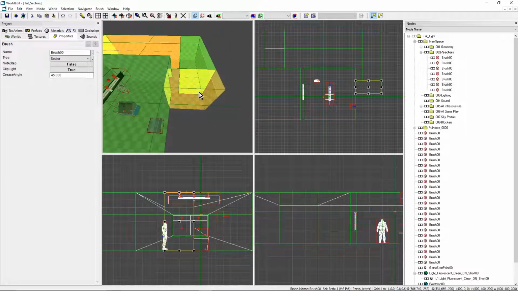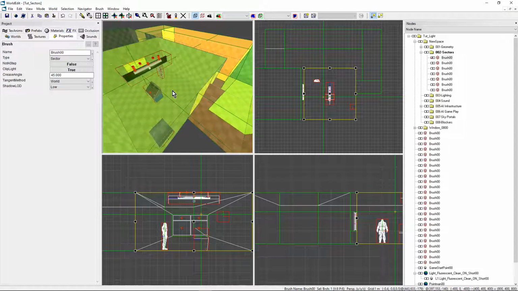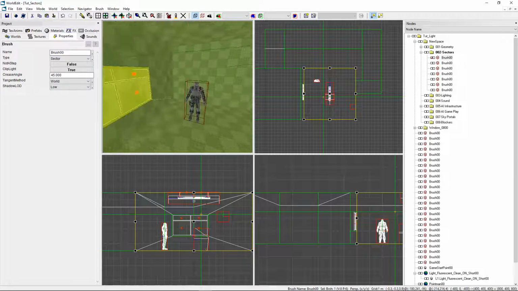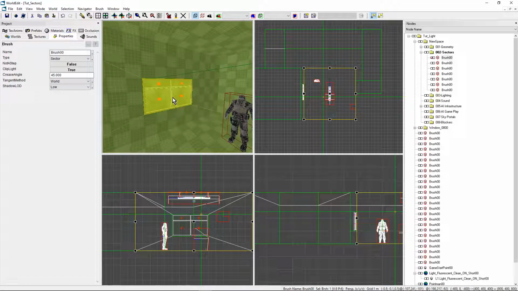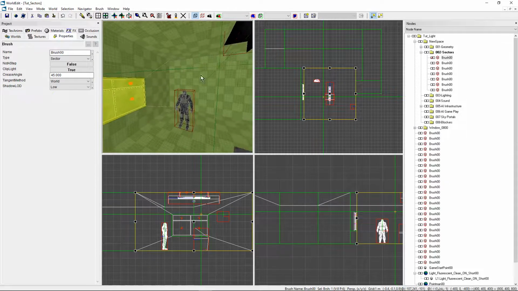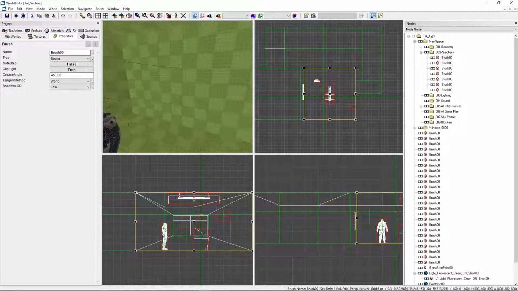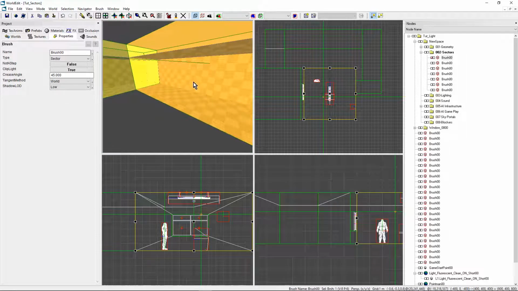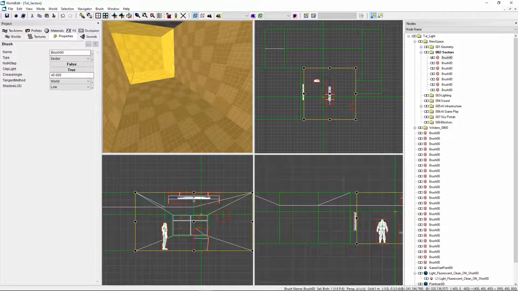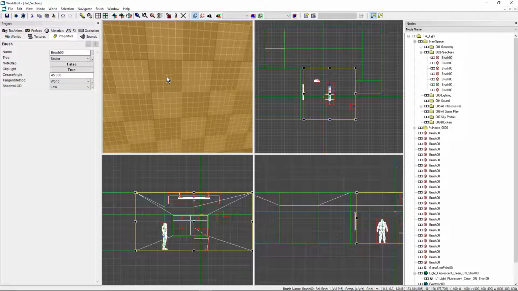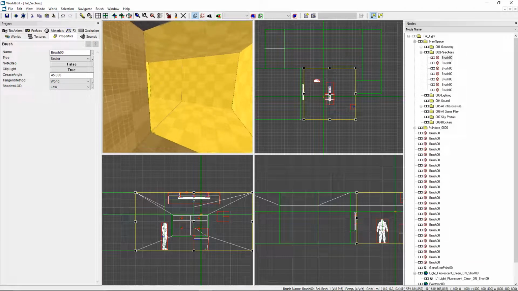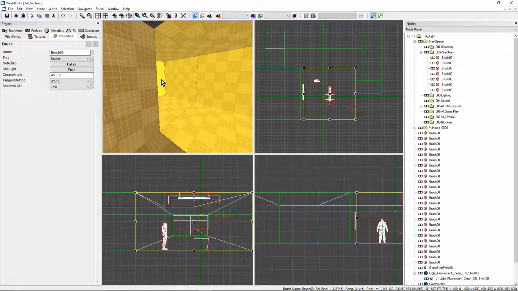For example, if I am standing inside this room, then I can see this sector, so I can see the other room, but I cannot see the corridors. So if I check the corridor, I cannot see this sector, so this corridor won't be rendered. Same thing, if I'm in this corridor, I cannot see the rooms, but if I move here, then I can see this room, so this room will be rendered. So that's it for this tutorial.